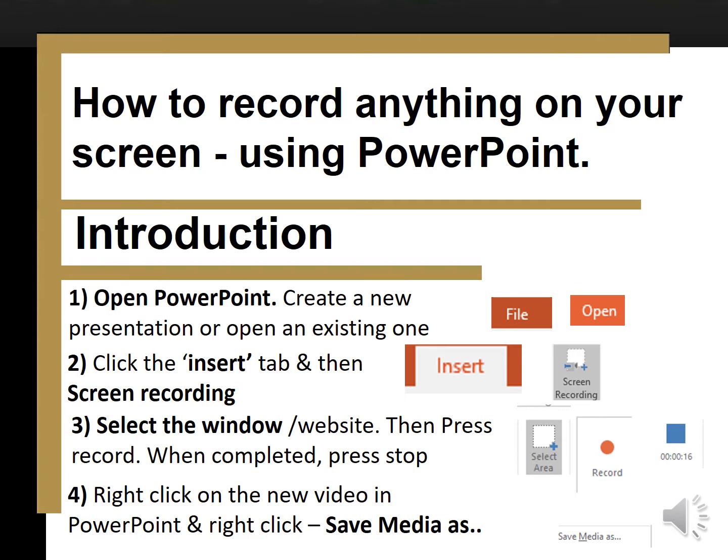Number 1, open PowerPoint. Number 2, click on the Insert tab, then the screen recording button. You're then going to select the window that you want to record, draw the area or select the area within that window, and then press record. When you've completed, press stop. At that point, your screen record will appear in PowerPoint. If you want to export that as a media file, so as a video file, you'll right click on it and then save media as.